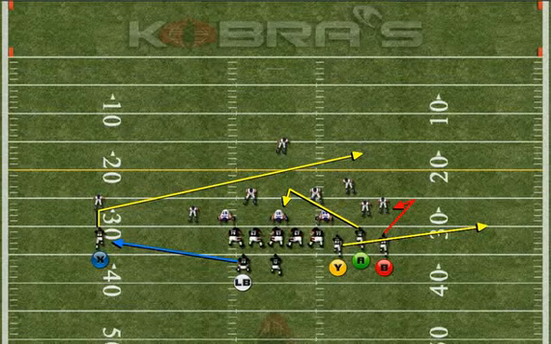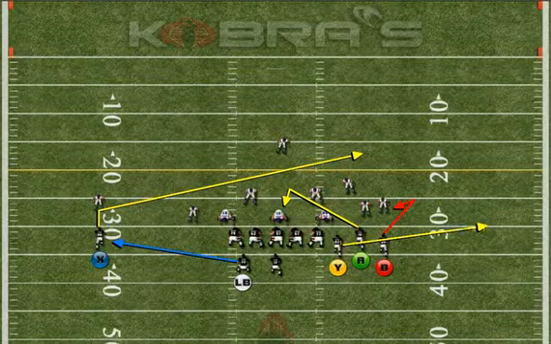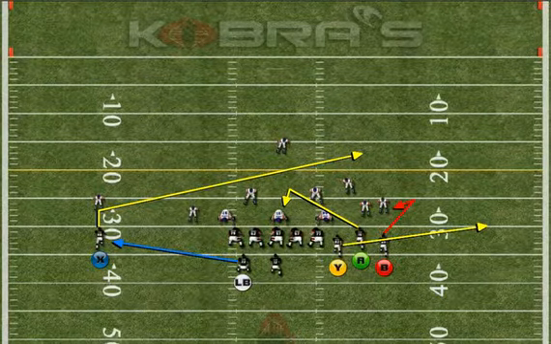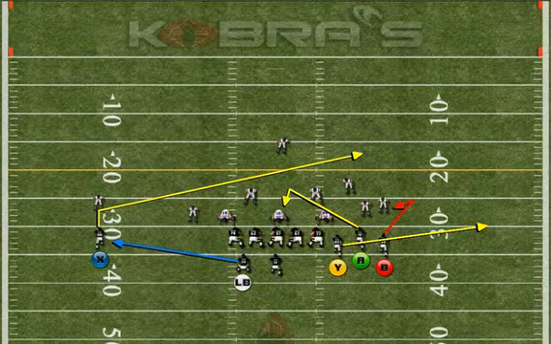We're going to take a look at a passing concept that we've had a lot of success with over the last few years, and the name of the passing concept is called spacing. And what we like about this particular concept is that it can be used very effectively to beat zone coverage in this year's game. So let's go ahead and take a look at it.